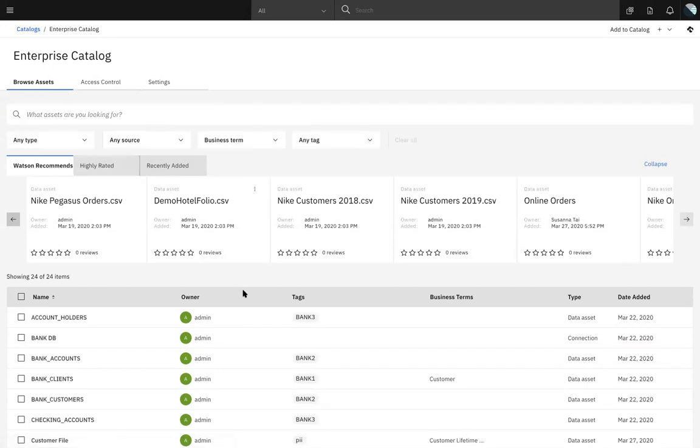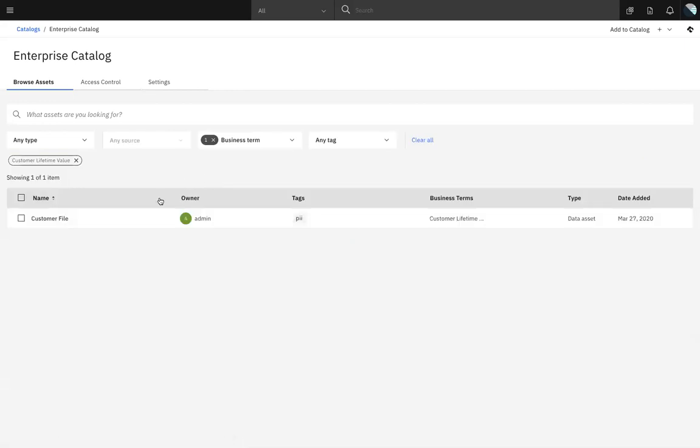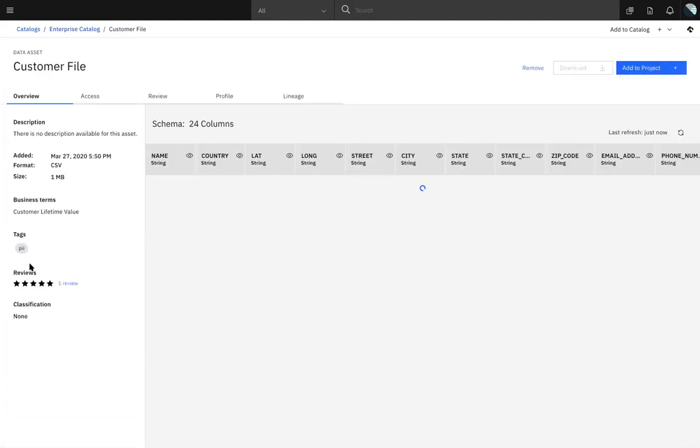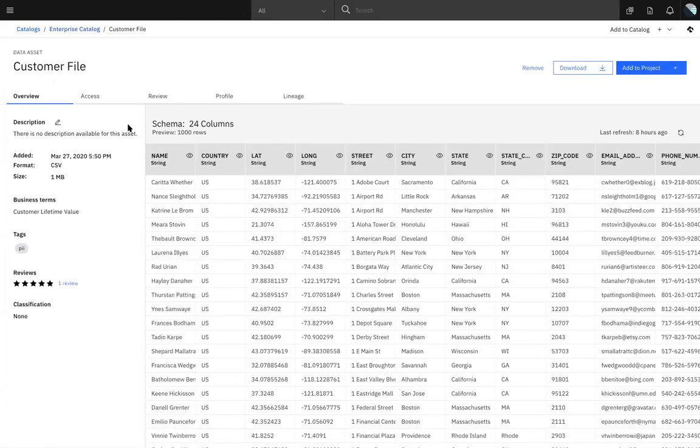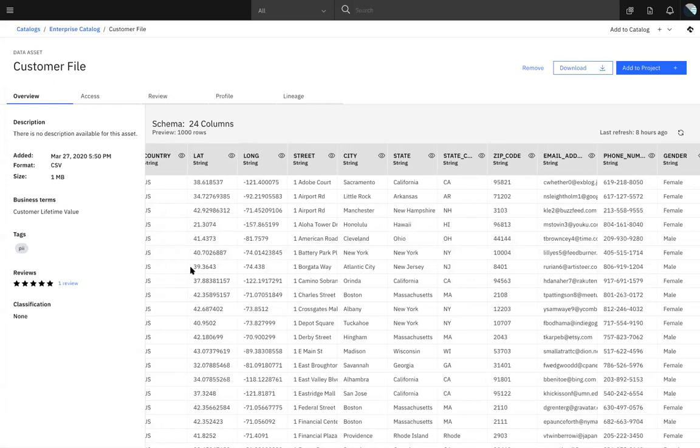So you can then search, here's our recommendation engine that I talked about. You can also search by metadata. So say there's a business term that I think fits what I'm looking for best. So customer lifetime value, sure. And here's that customer file that I was looking for. So if I think that this is a data asset that would be most useful for me, now I can actually look at the data and get a feel for what's in it. So this is showing 1,000 rows out of 3,000.